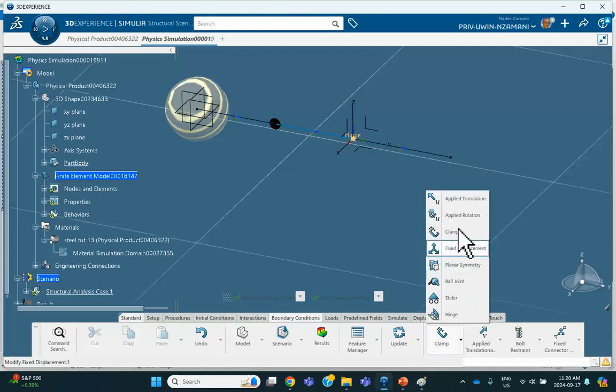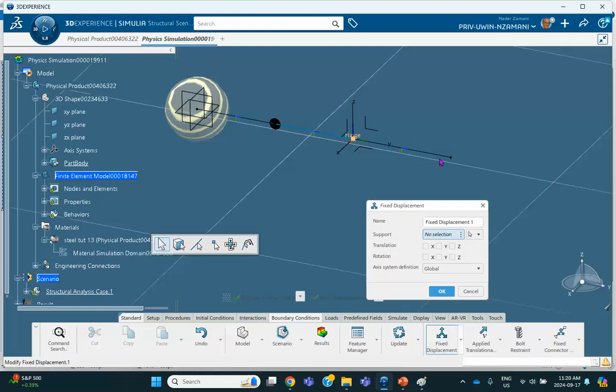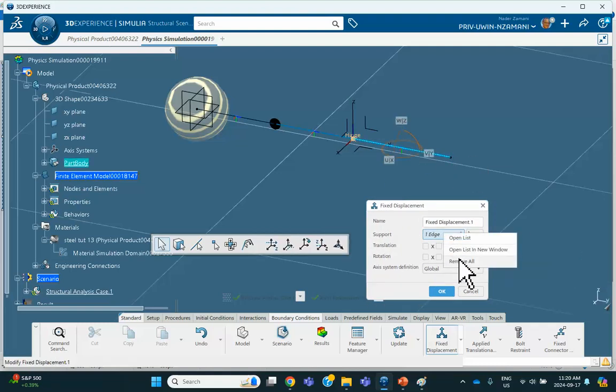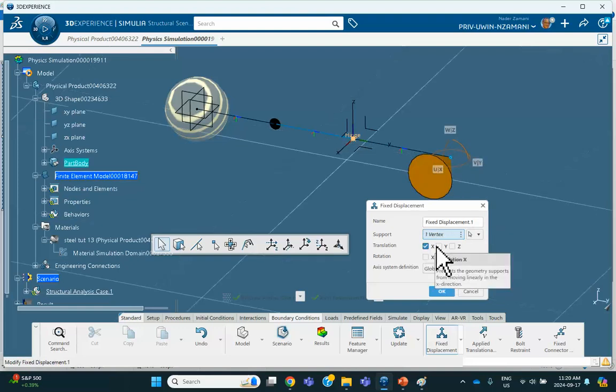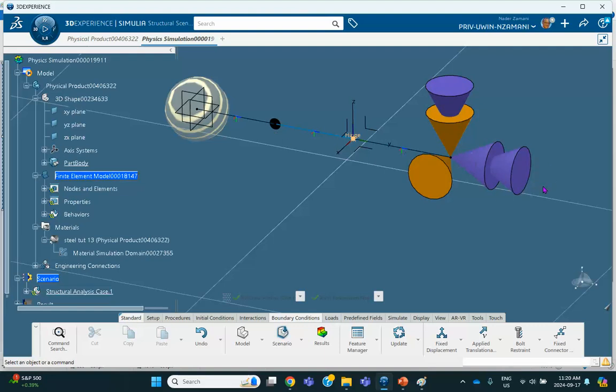So fix displacement, that, oh, not the whole edge. Remove this, just this point. Does not move in X, does not move in Z. It can rotate about X-axis and Y-axis, no problem. So this becomes a roller along the Y direction.